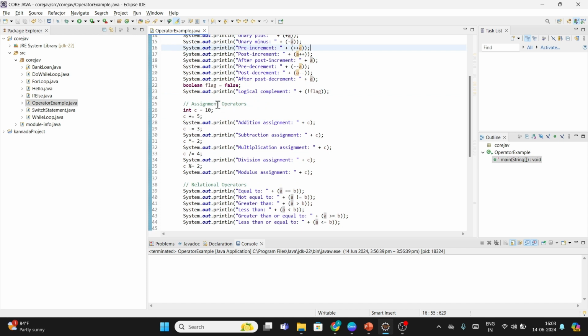Coming back to assignment operators, as I told, we can assign a value to a variable. Similarly, a value can also be altered or incremented using assignment operators. Let me give an example. Here c plus equal to 5, meaning that 5 will be added to the value of 10 already present. Similarly c minus equal to 3 means c is equal to c minus 3.